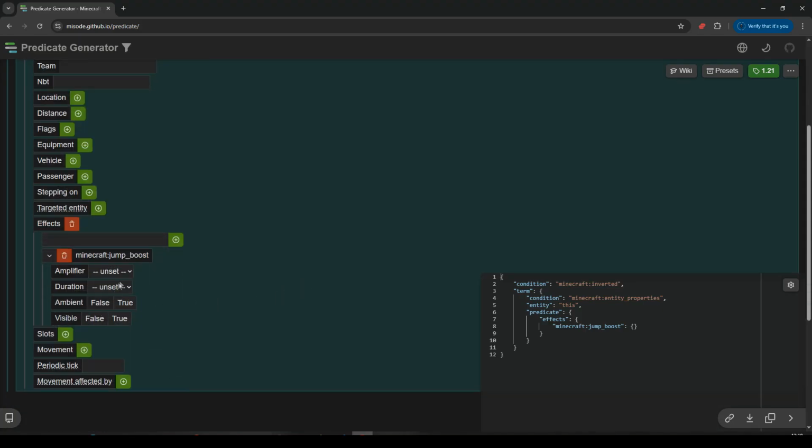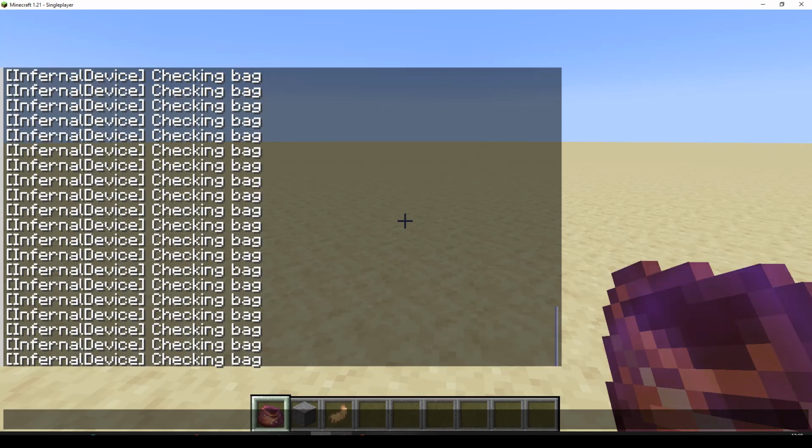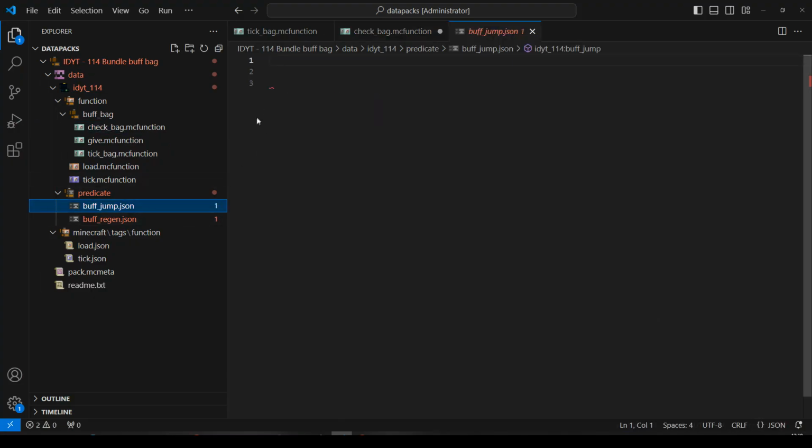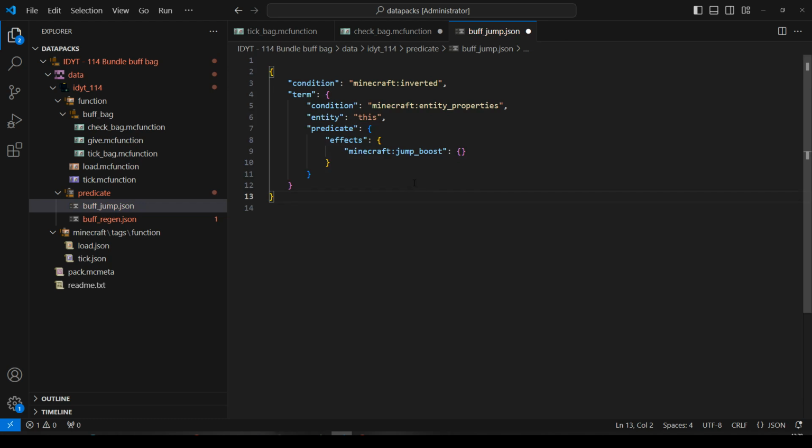Right, that's all. I don't want to set any of this. I just want to say, have you got jump boost? I don't care what amplifier, I don't care what duration or anything, just have you got jump boost. Now, because we've inverted it, if we do have jump boost, this is going to return false. If we didn't invert it, if we did have jump boost, it would return true. Okay, so I'm going to copy this. Copy. And I'm going to paste that into, when we find it, buff jump predicate. Okay, so let's put that, I'm going to knock down one line. Let's put that there.